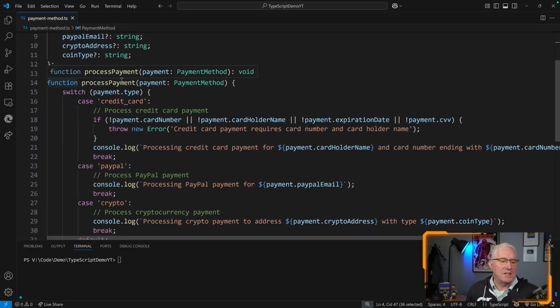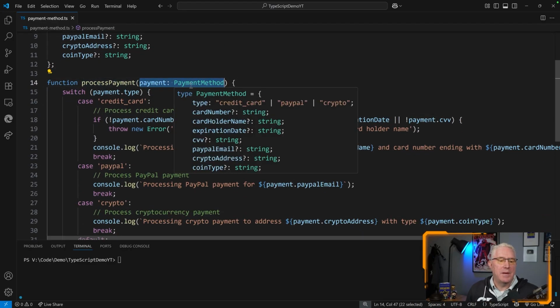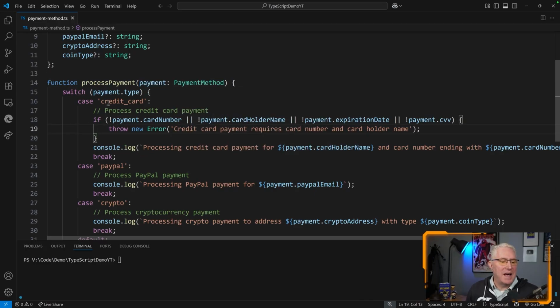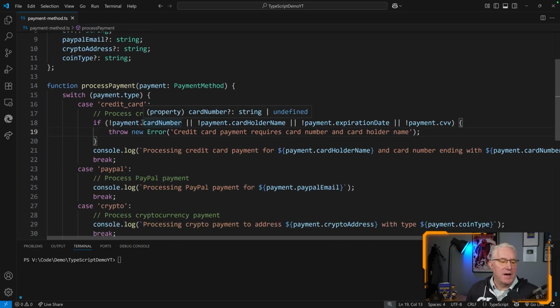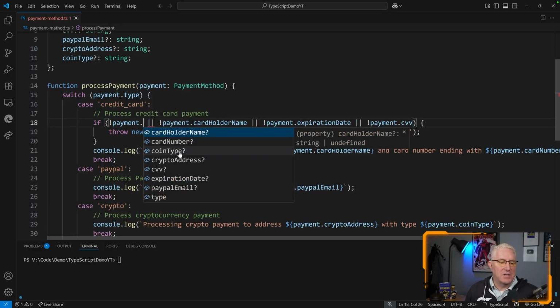I'll show you here. I've got this process payment, and I accept the payment type in here, and it knows what it is. TypeScript is telling us what it is. But inside of here, I still have access to the entire type, so I'm not narrowing down which one of these it is. That means that any of these properties are valid. I can show you here, if I take this out, you can see now I have access to coin type, coin address, PayPal email, and that's not valid for this case. So we don't have any type checking here at runtime, and that's a problem.